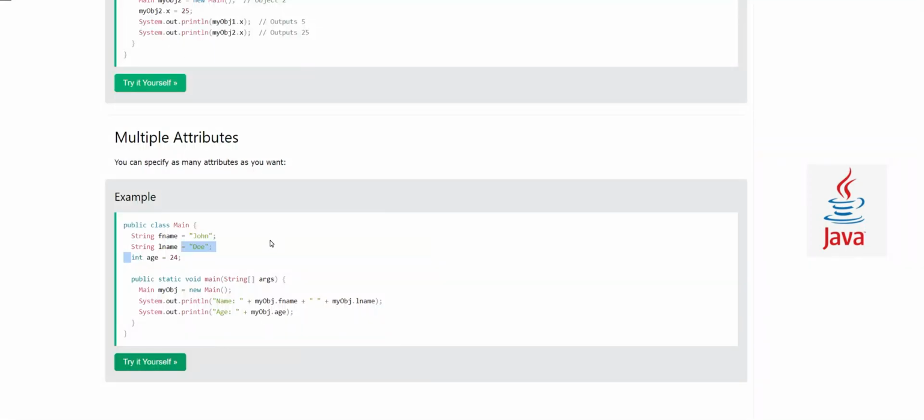So I hope here we close today's chapter on class attributes. I hope this has been informative for you.